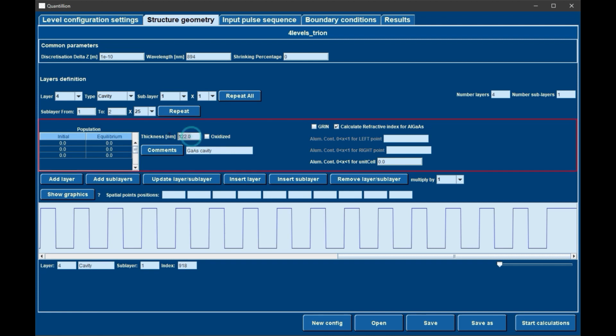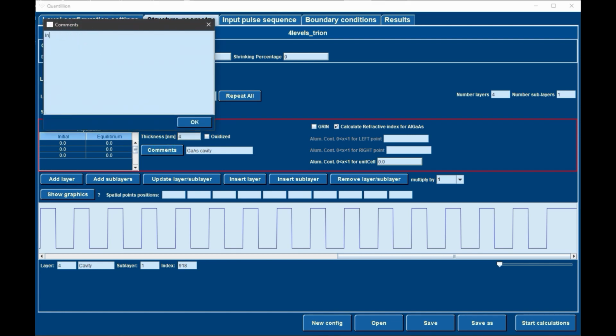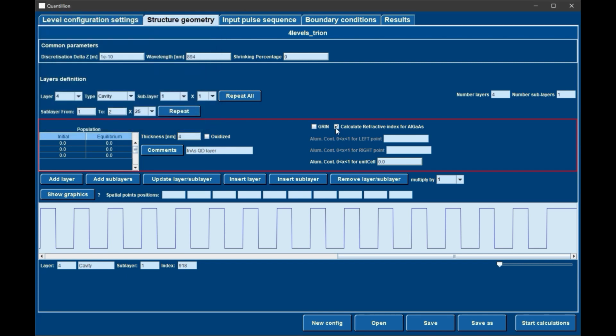So we put 4 nanometers here, and as a comment, indium arsenide quantum dot layer. And here, because we cannot calculate automatically the refractive index of the quantum dot, we can input it manually. So we just untick calculate refractive index for all layers and input the value for the indium arsenide quantum dot refractive index, which is 3.696.